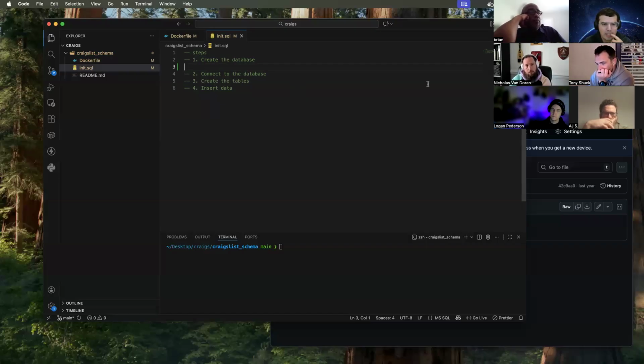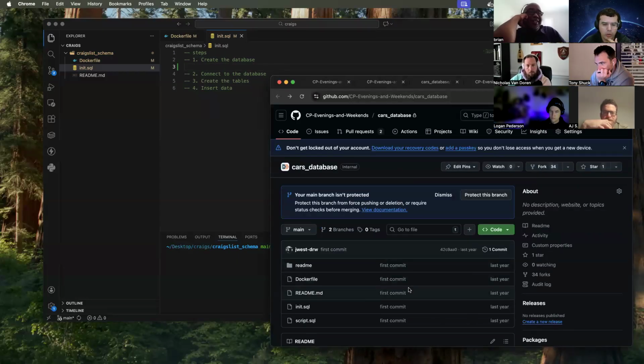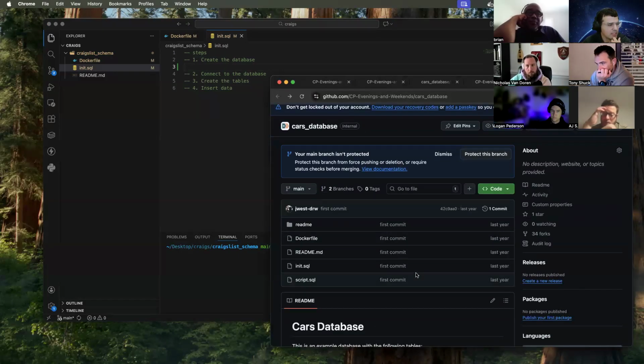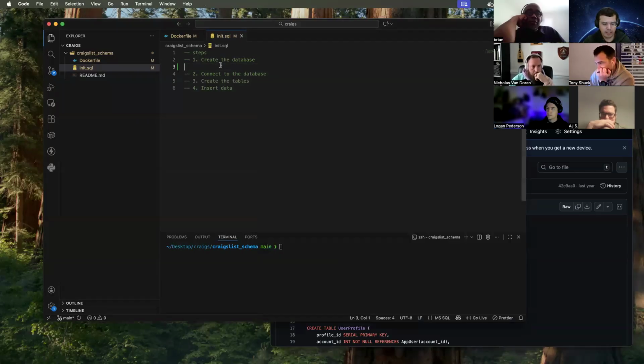I wish I knew how to create a database. Where would I go? I could Google that, or I could go where? To the car database, and you will have a version of it. All right, cool. Copy paste. I'm going to take this, create database. It's not cars. I'm going to call it Craigslist. Perfect. Now I'm going to create a Craigslist database.